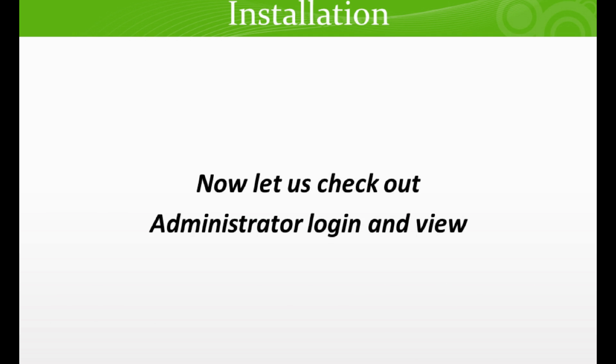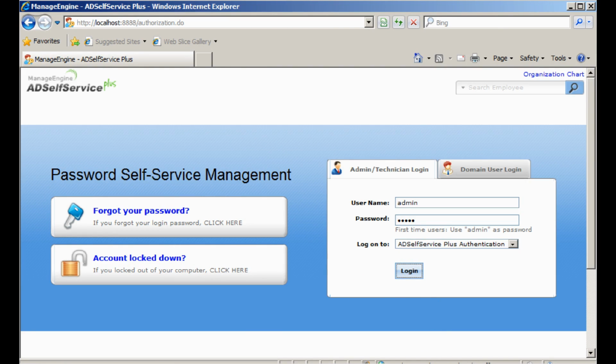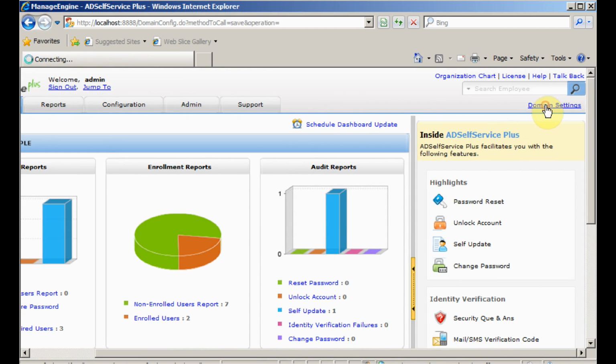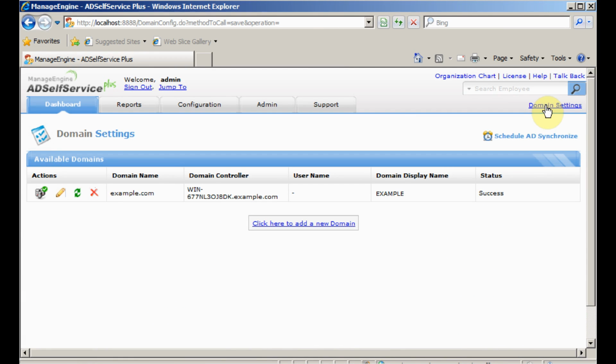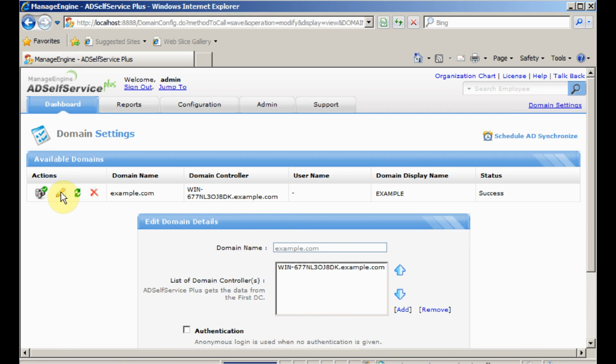Now, let us check out administrator login and view. During startup, ADSelfService Plus adds all the domains that could be discovered. If you wish to add more domains or modify the added domains, you can do it from here. Click here to add a new domain or edit here to modify the discovered domains.